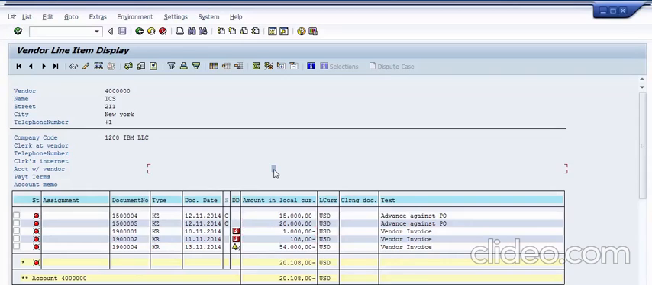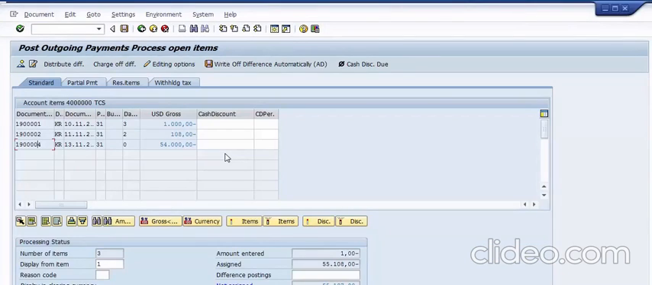Now these 2 line items are missing. Why? Because we have not considered the special GL indicator and we have not selected C as a special GL indicator. So those 2 line items have been segregated from the payment process. So right now I will be making payment. How? I need to select those down payments so as to make easier payments.